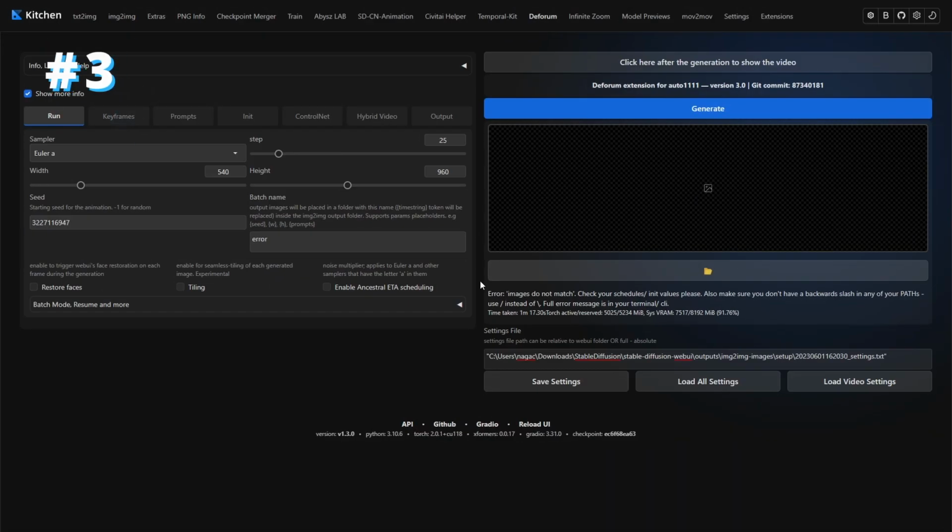The last error that we're going to talk about is "images do not match". What happens here is it stops generating after the first image and throws this error. This happens when you try to use custom width and height. You have to make sure you're only selecting the width and height using the slider. The width and height are supposed to be divisible by 64. If they're not, you'll end up with this error.